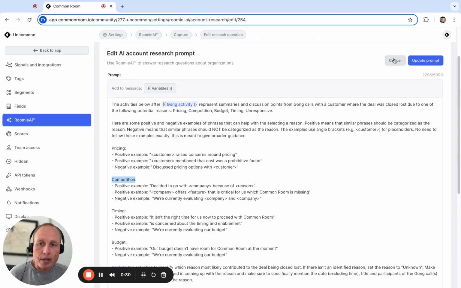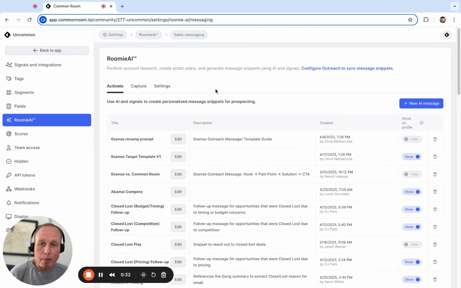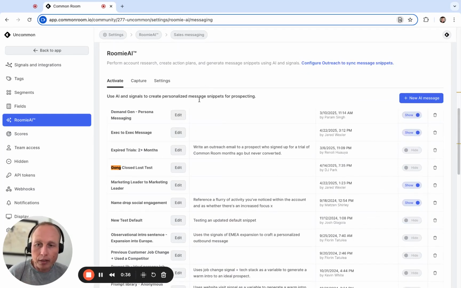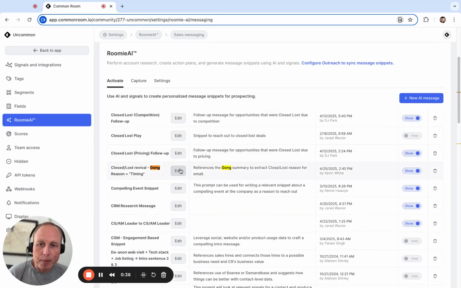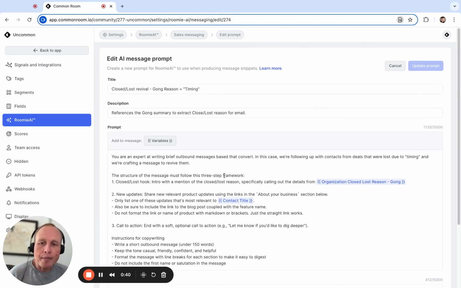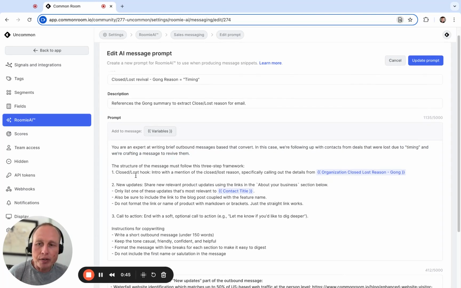The other thing is the outbound message that was generated. I'm going to find that here real quick. Lots of prompts back here. Okay, so this is what we used. You can see we just prompted it with: you're an expert at writing outbound messages. Use this structure to generate an outbound message.